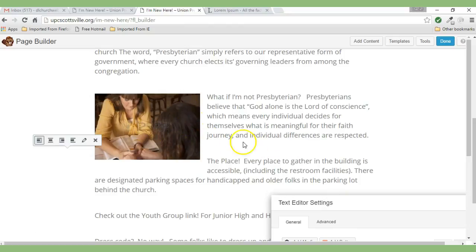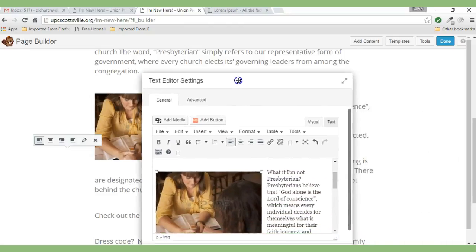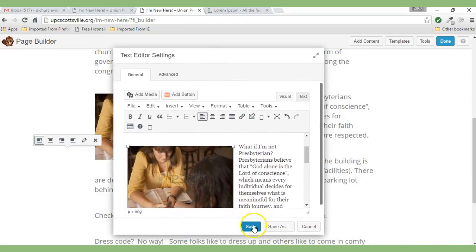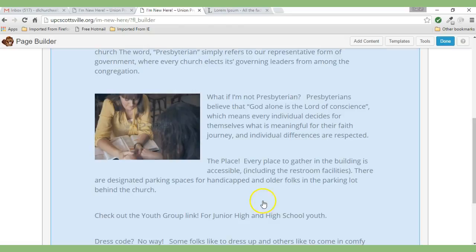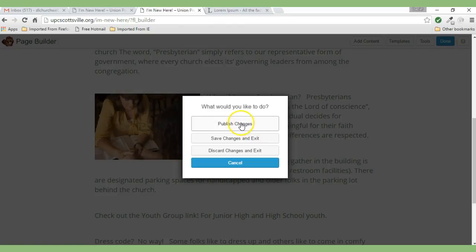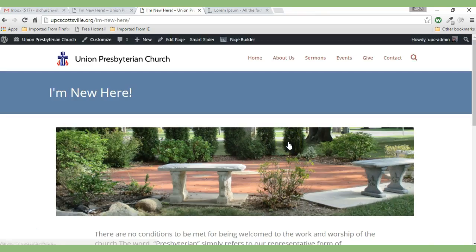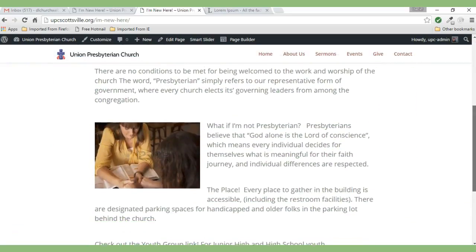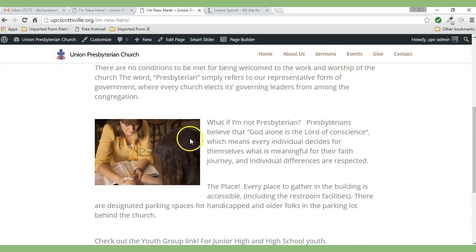And so in order to save that to your actual website, I'm going to bring this up here. I'm going to click on Save. And then in order to save it to your website, your actual web page, I'm going to go back up here into Done, and then I'm going to click on Publish Changes. When I do that, you are now exiting the dashboard and you're in the actual page itself. This is the actual website page. So now when I scroll down, I can see the changes that I made, which is that picture.